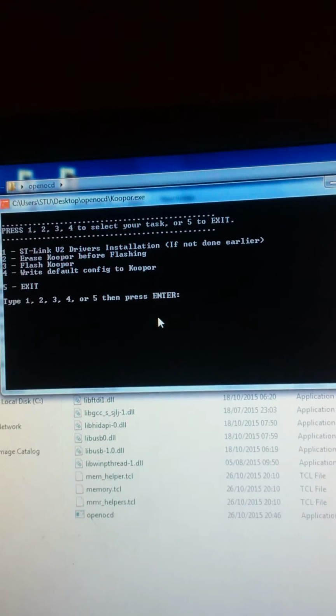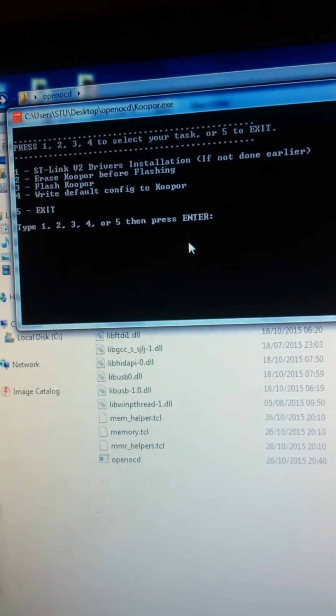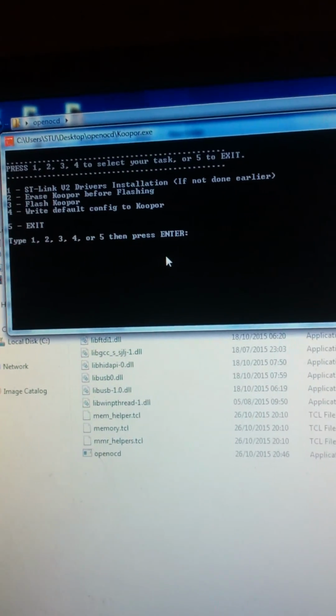Right, I'll use this, see if the battery drains, see if it's ticking, and I'll give you all an update.